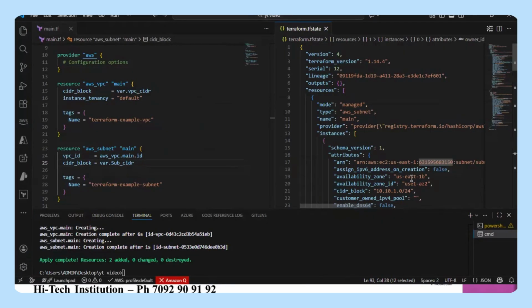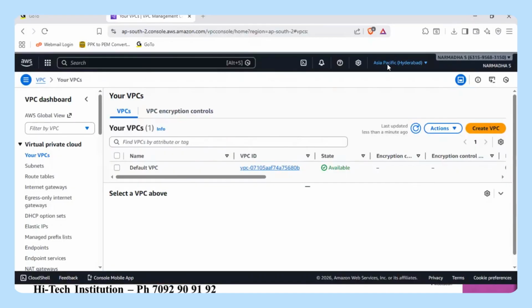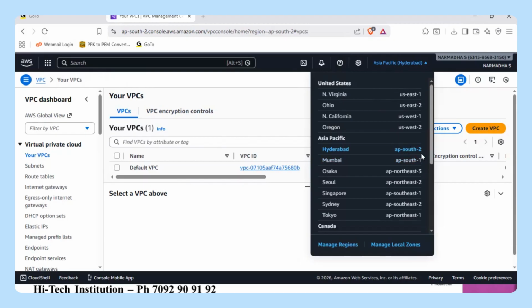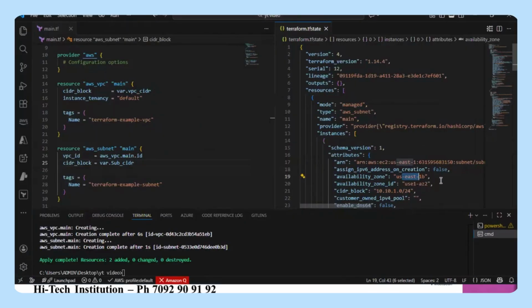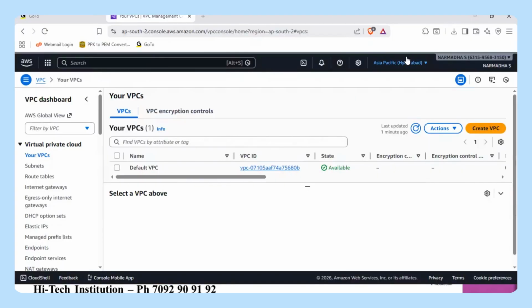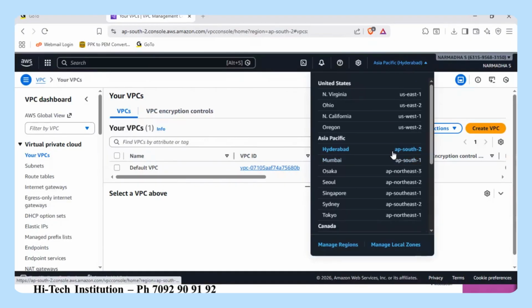And next, we need to check the region. It's showing US East 1B. I'm checking in the Hyderabad region, AP South 2. There is a confusion. I guess this could be causing this issue, because the resource has been provisioned in US East 1B, while currently we are checking for our resource to be created in AP South 1.